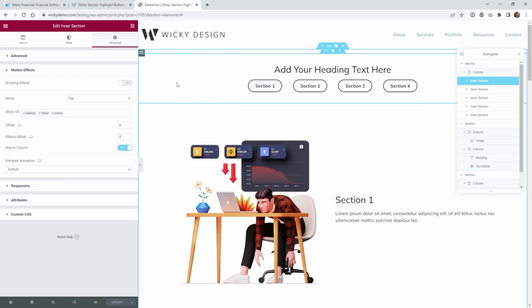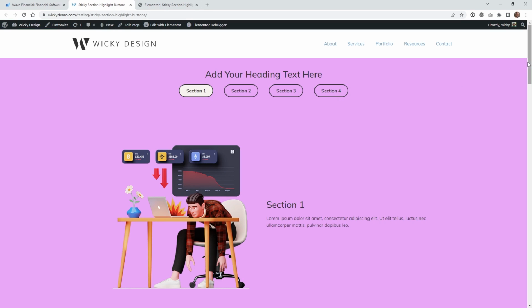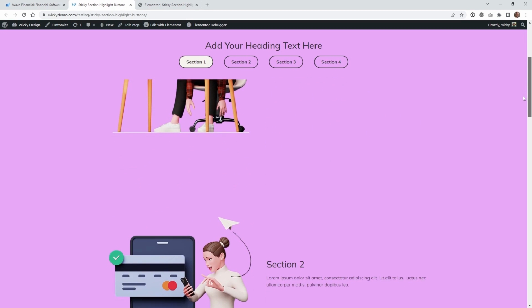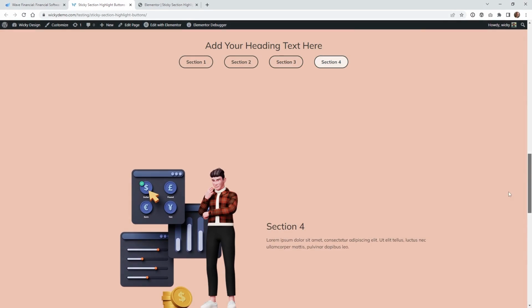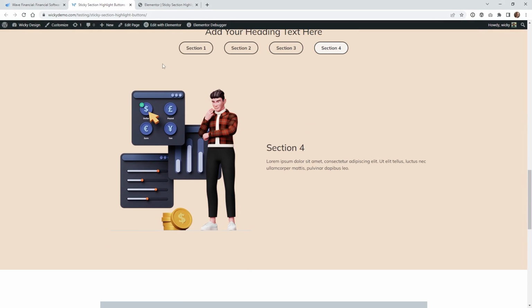And with that intersection selected, if you've never done a sticky stay in column, it's very easy. You just go to Advanced Motion Effects. Under sticky, you do top and stay in column. What that's going to do is, just like it says, stay in that really big column that you created and stay in there until it hits the bottom of that section.